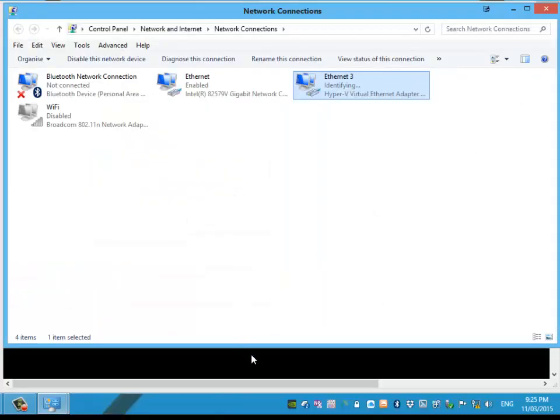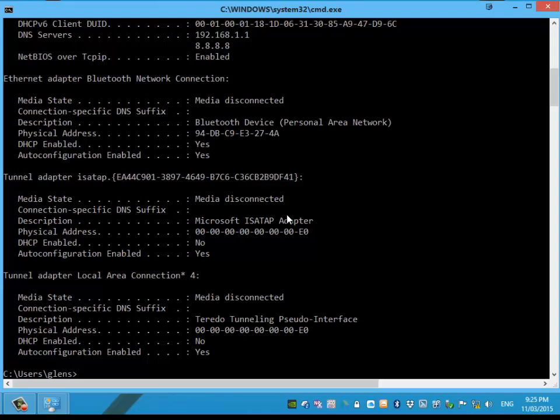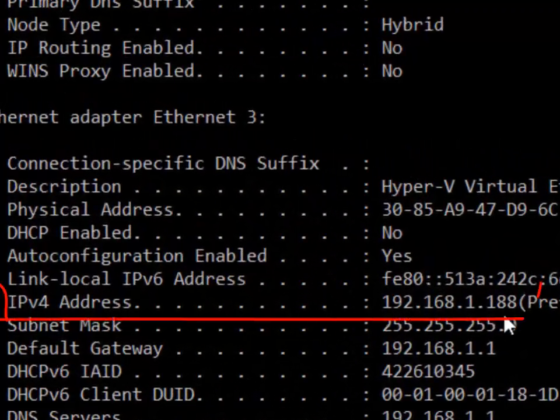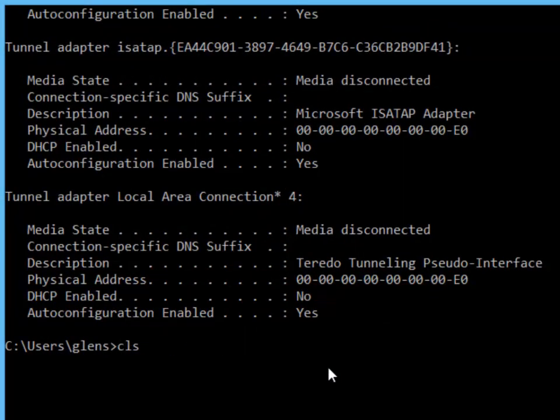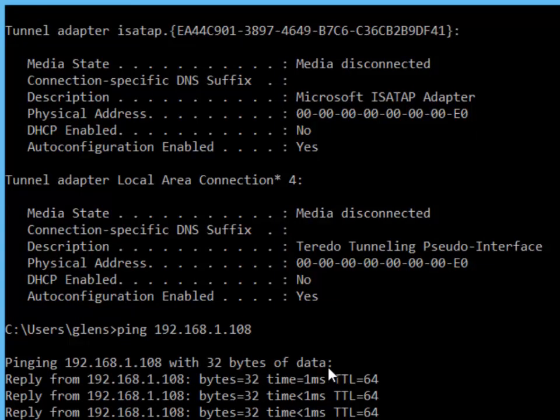So now if we go back to our command prompt, we can do another IP config, scroll back up, and as we can see, here's my new IP address just changed. So now I can try pinging that camera, and now I can ping the camera, which means I should be able to open the web page of the camera as well.